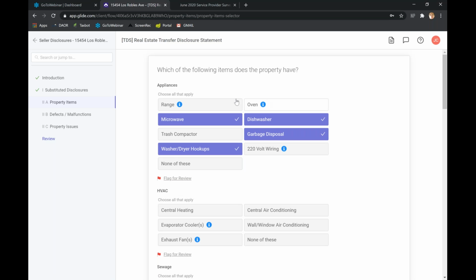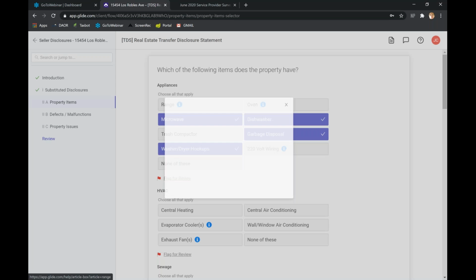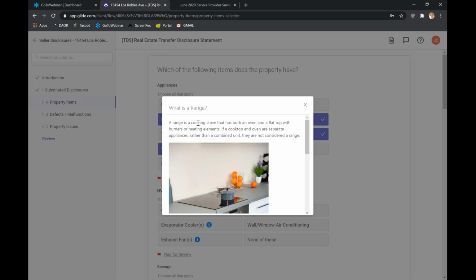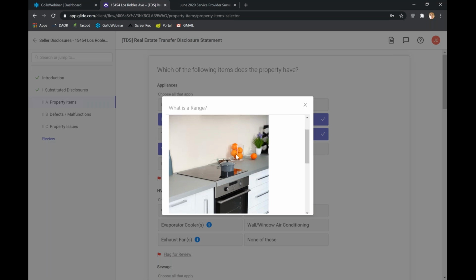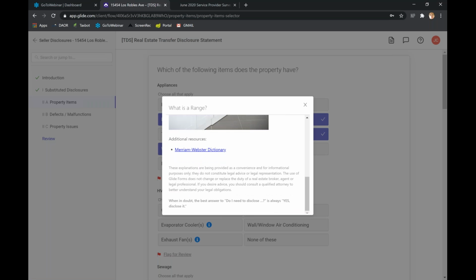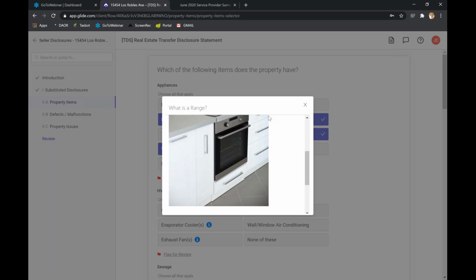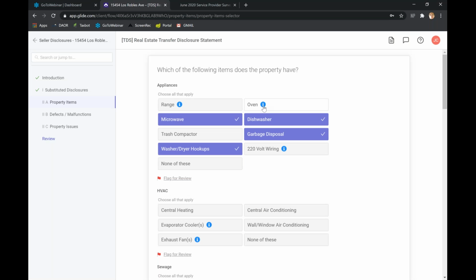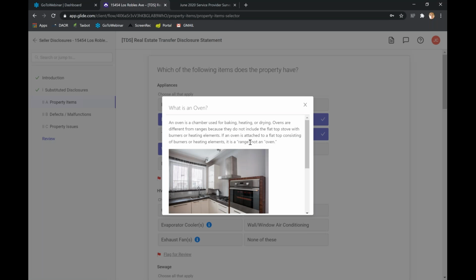Now we do have these little info icons where Glide feels that most people have questions. For instance, what is the difference between a range and an oven? Well, if I click this info icon, I get some more info. It gives me a detailed description of what a range is, as well as a photo and additional resources to find that information. What is an oven? Or what's the difference between a range and oven? And we see those two.